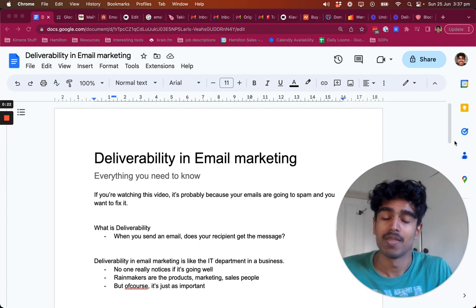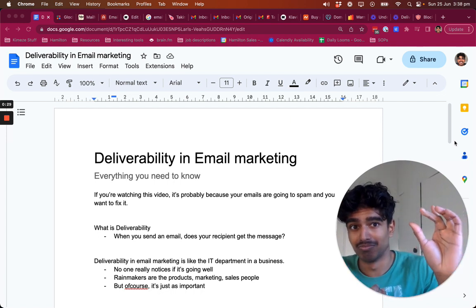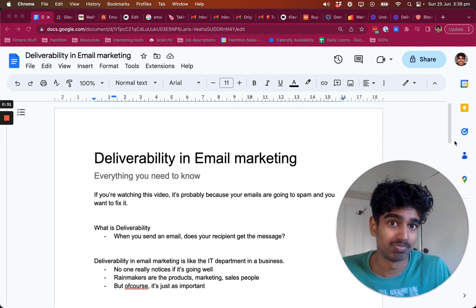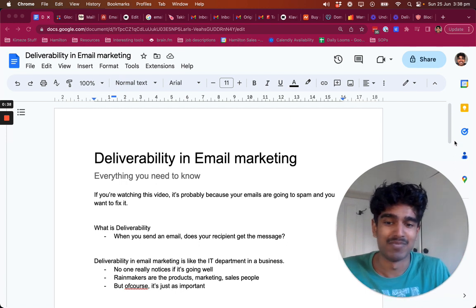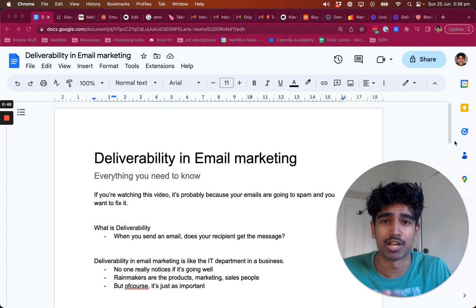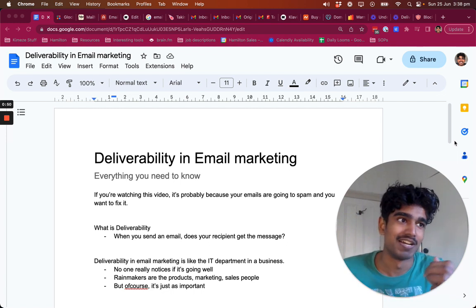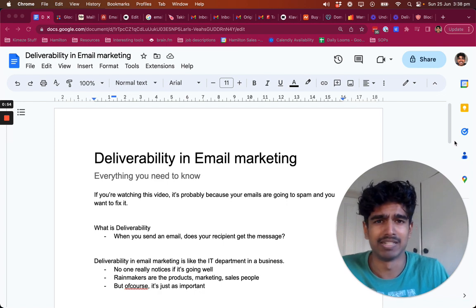deliverability. So, in essence, email deliverability is just when you send an email, does that person receive the message that you sent. It gets kind of overlooked because it is like the IT department in a business. No one really notices when the IT department's doing well, just when things go wrong. Email deliverability is the same thing. It gets overshadowed by flows and campaigns, which are the real money printers.